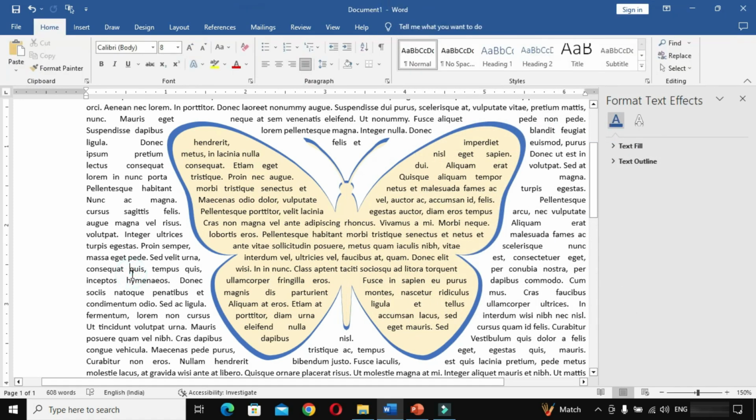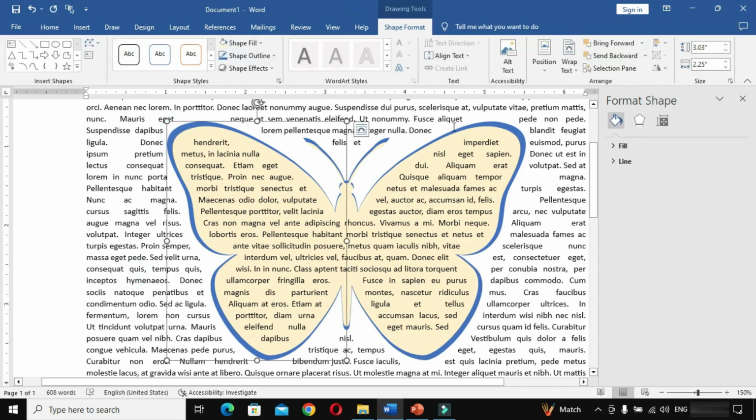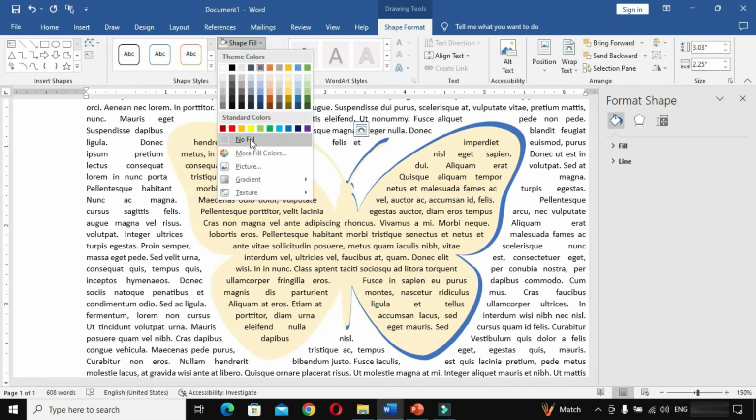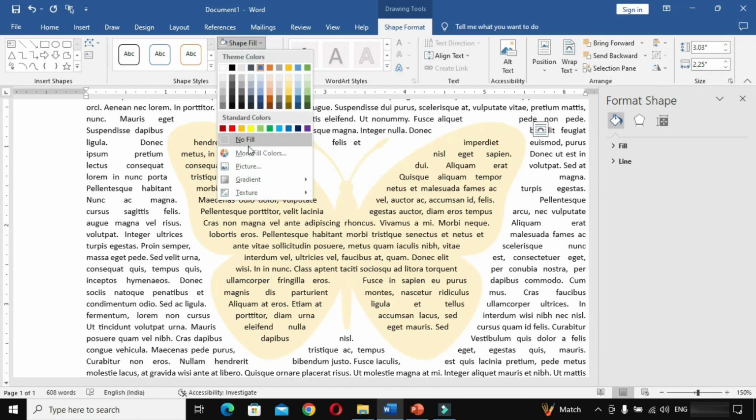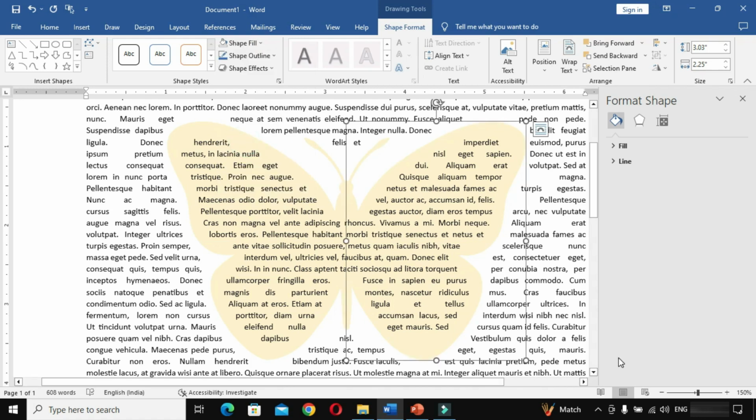Finally, we have our text wrapped inside the shape. Now if you want, you can select each shape, and for each shape go to shape fill and choose no fill. It will hide outside shape and we can see the text wrapped inside the background shape.